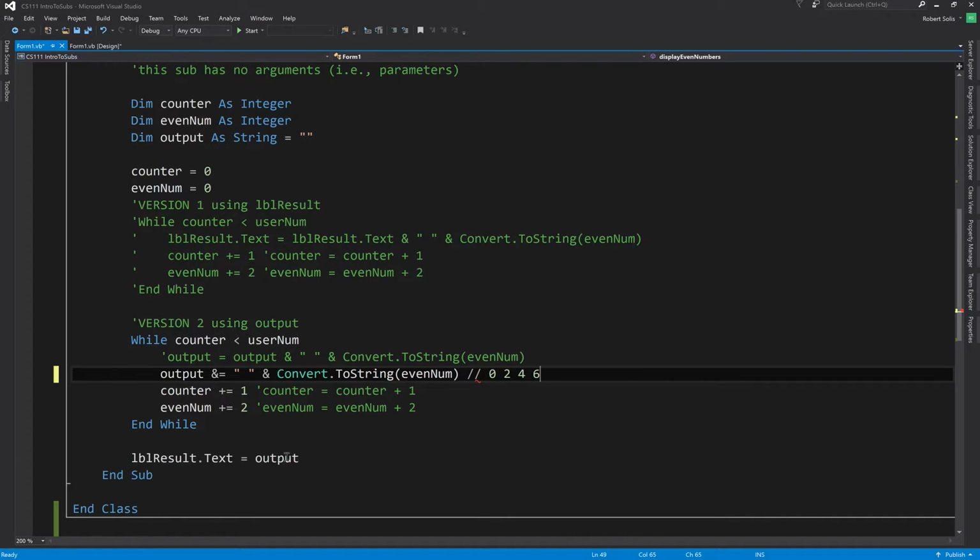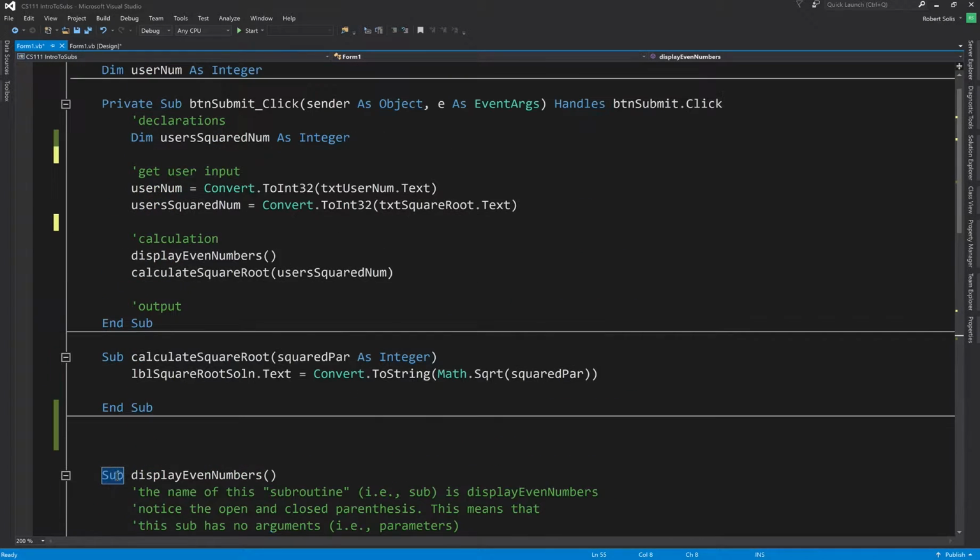We would then execute this statement, which takes the output and assigns it to the text property of the label. That's what the result would be, again, if the user number were 4. Okay? So that's how this works. Then we reach end sub. We go back to the calling function, which is right over here. So we call this sub. Then we execute the next statement, which is this guy.